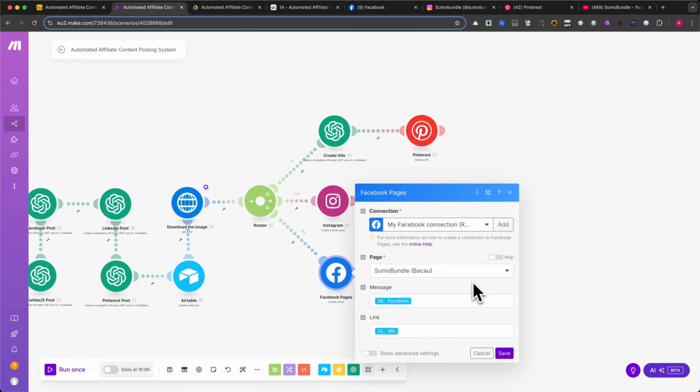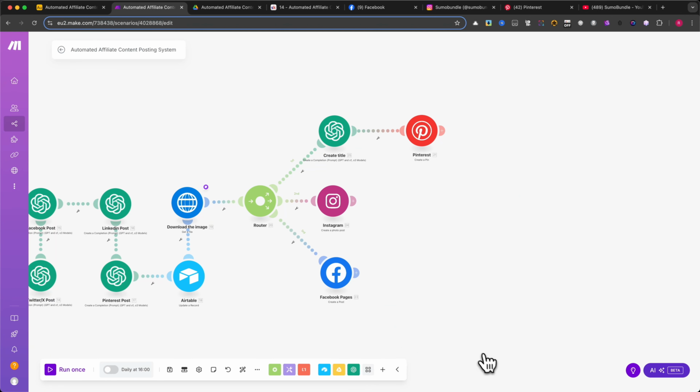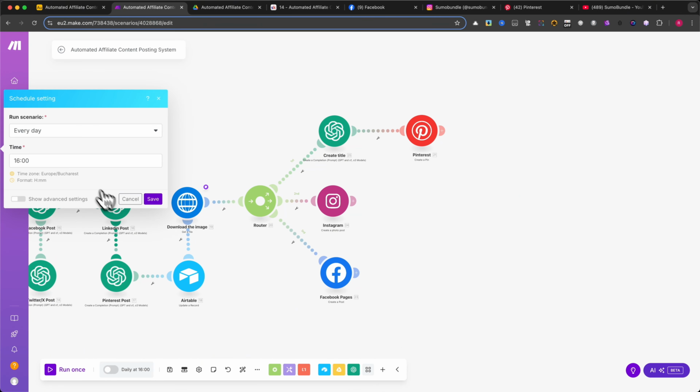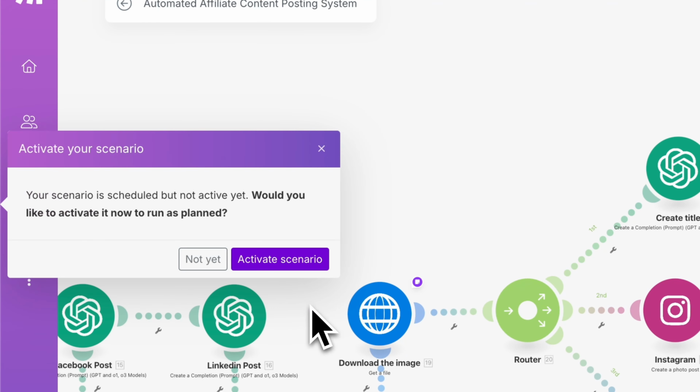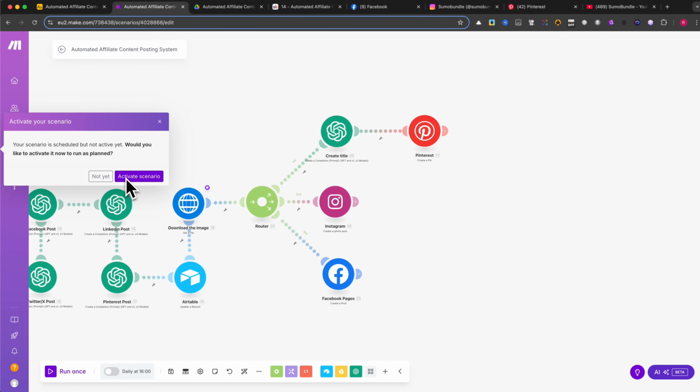To ensure the automation runs daily, set the Run Scenario option to Every Day and choose the specific time you want it to execute. Once you've configured the schedule, click Save and then activate the scenario to run automatically.